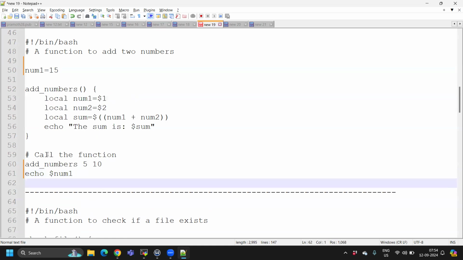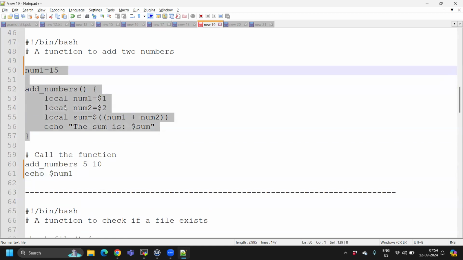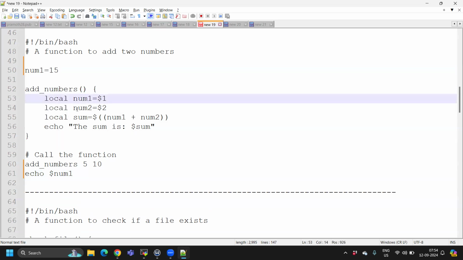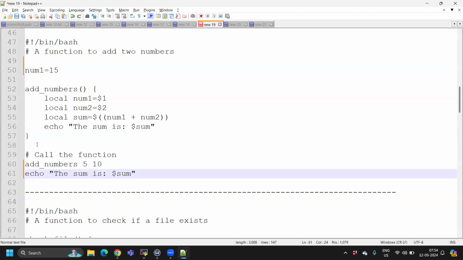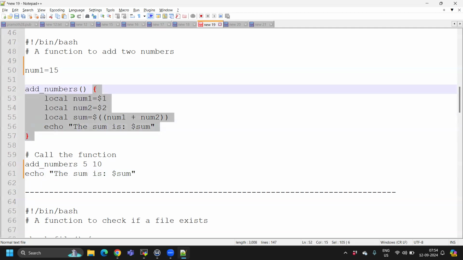So the function is closing here. I'm just writing local num1 and num2, adding those two values and printing that value. If you want, we can make sum also a local variable. I'll try to print it at the end of the function. So the function ends over here itself.